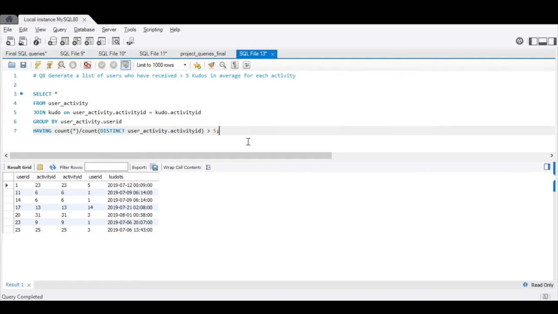For query 8, we need to generate a list of users who have received more than 5 kudos on average for each activity. We need to link the users to the kudos that they have received. Since the kudos are tagged to activities that they have participated in, we join user activity consisting of user ID and activity ID, and kudo consisting of kudos based on activity ID. We then group them by the user ID. Based on the number of kudos each user received in total, divided by the number of activities he participated in, we selected those more than 5.